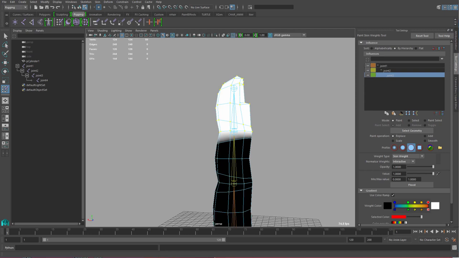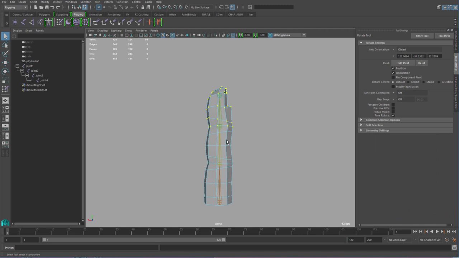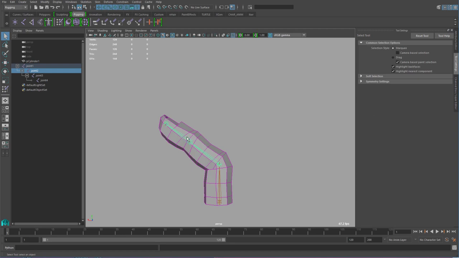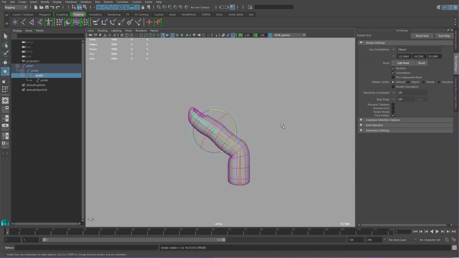And now we already have, see, let me turn this off, joint 1, joint 2, joint 3. So if we were to rotate this, it's not perfect, but it's closer to what we want for a finger. It's not as soft as the default Maya weight. It's a bit harder, so we're going to keep working on this. But for me, this is the first step.